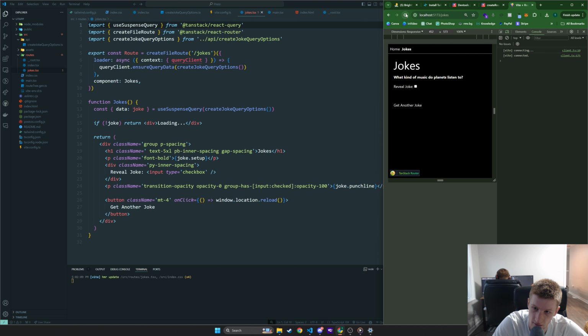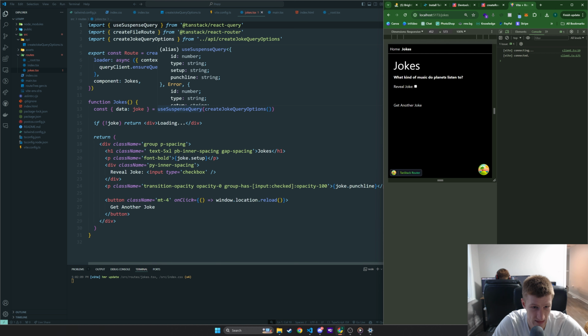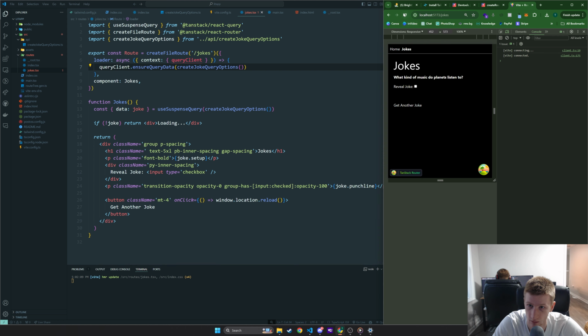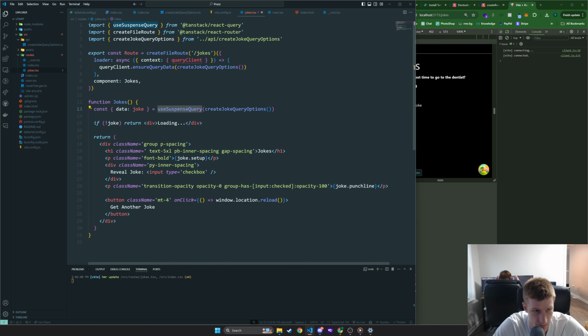Now this suspense query will wait for this to be done, for this to be ensured, and then it will use it. Then it will render this page. So now things are looking a lot smoother. So we're suspending while this is getting ensured.